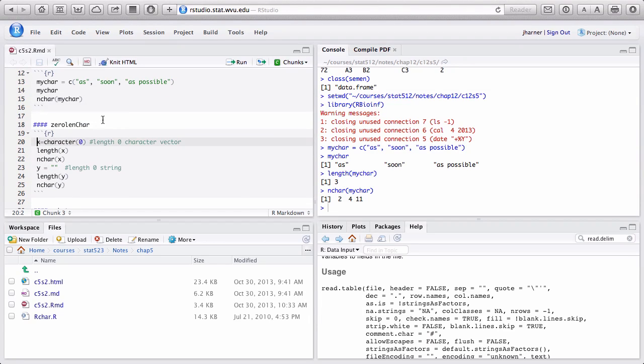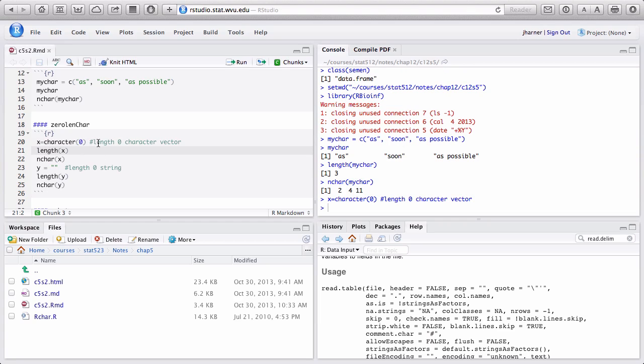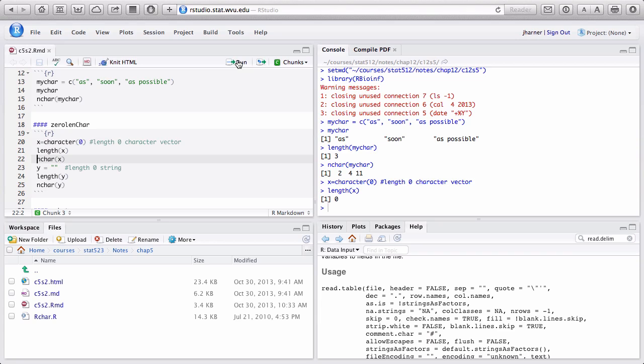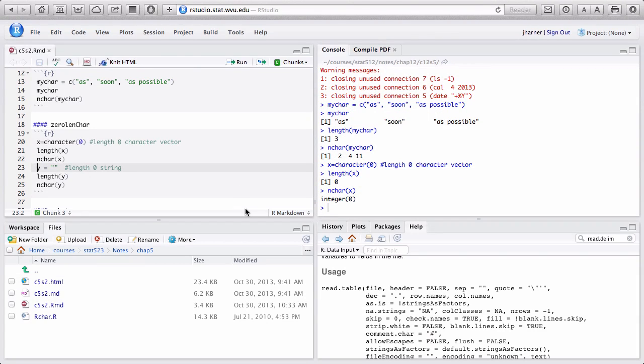Now, where you can get confused a little bit, suppose I create a character vector of 0. So x is a character vector, created as character and a 0. What is its length? Its length is actually 0. And the number of characters is just integer 0. Now, a lot of times we do this, and then we add stuff to it. So we may initialize something this way, and then we push things onto it.